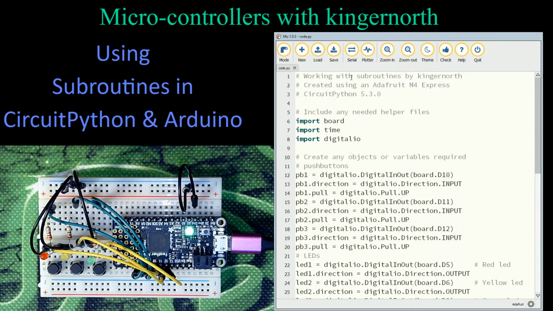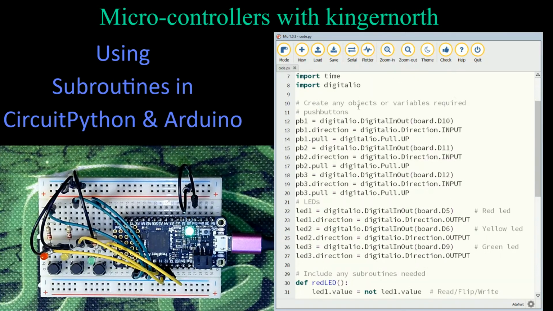So again, I have my comments at the top. I use the same format. I do an include file. In this case, because it is CircuitPython, nothing preloads to save on memory. So I needed to load in the board information. I needed to put in time for my delays. And I needed to bring in digital I/O since I'm going to tie to the digital I/O pins. So I brought all those in. They already preload in the Arduino world. They don't preload in the CircuitPython world. I'm going to create any objects or variables.